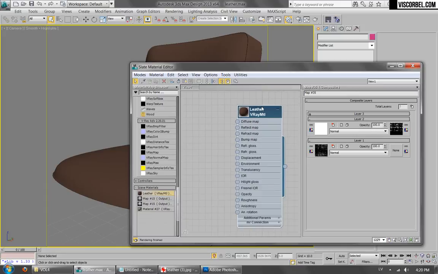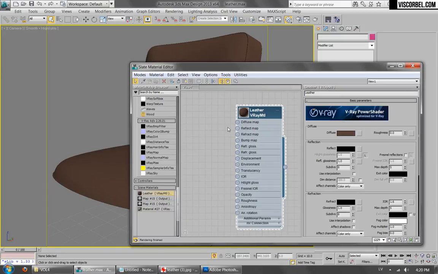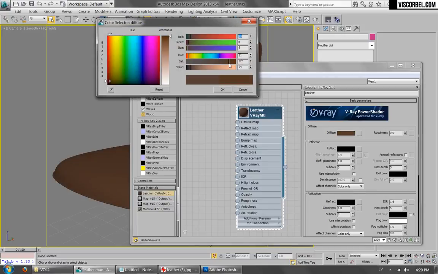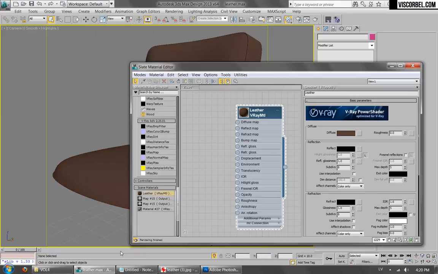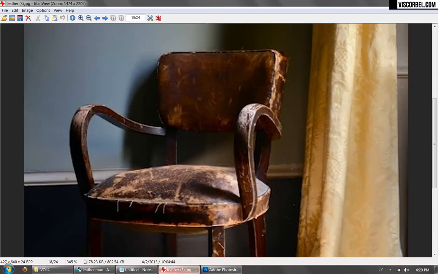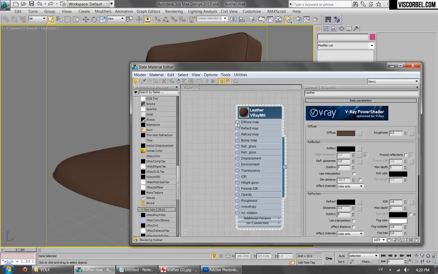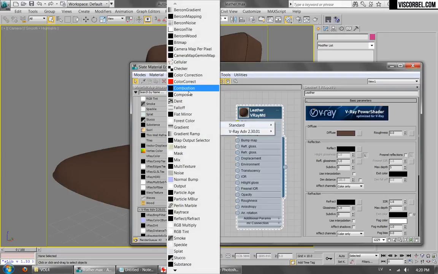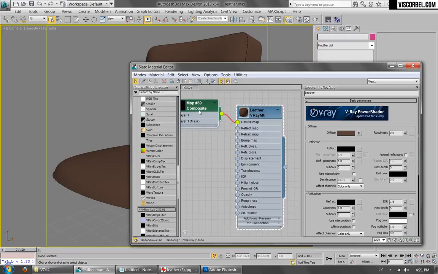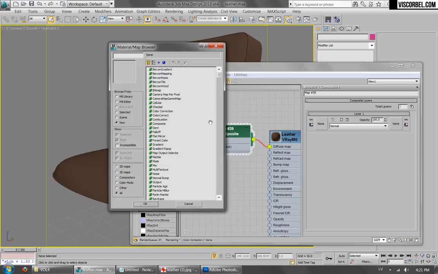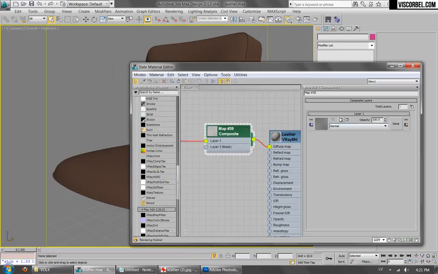So here's the material we're starting with. This is going to be our first layer, and let's say we want to make this the dark leather. And I think we can create a nice looking leather by using some procedural maps. So let's start with a composite map. Alright, and the first layer, let's say it's gonna be some basic noise.